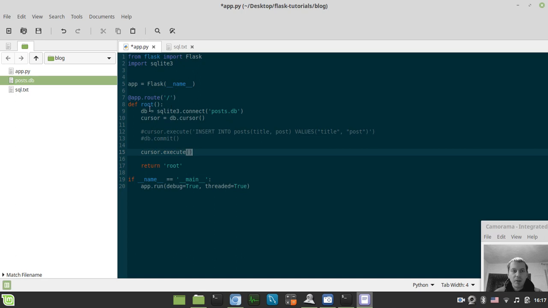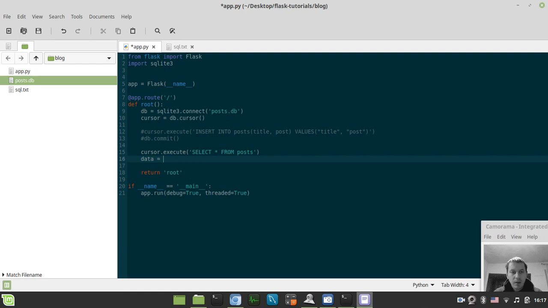implement the very main functionality for the root route, which would be retrieving the data from the database. So here I say select all from posts, and also I need some sort of a data variable equals cursor dot fetchall. And now we would actually return this variable to see what data is available in our database. But first we need to stringify this.